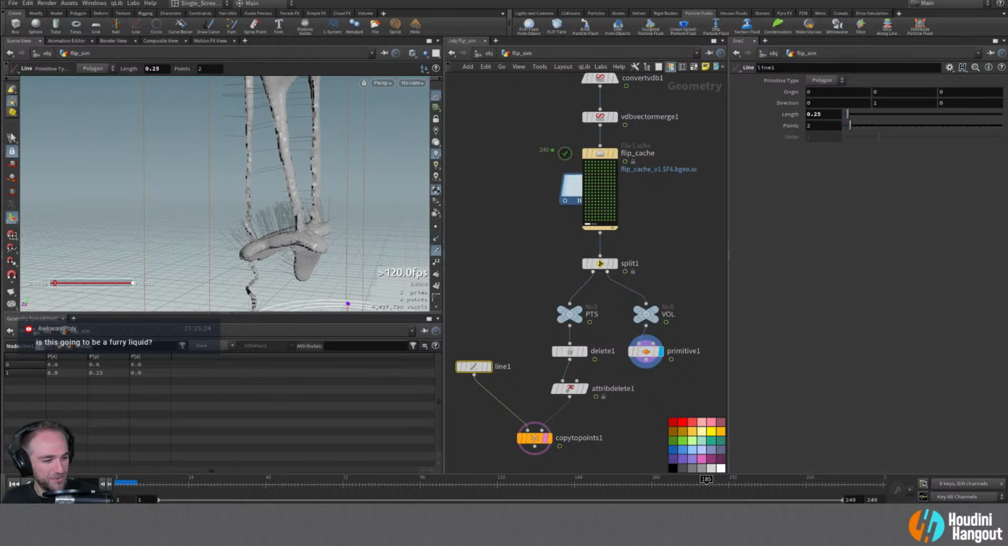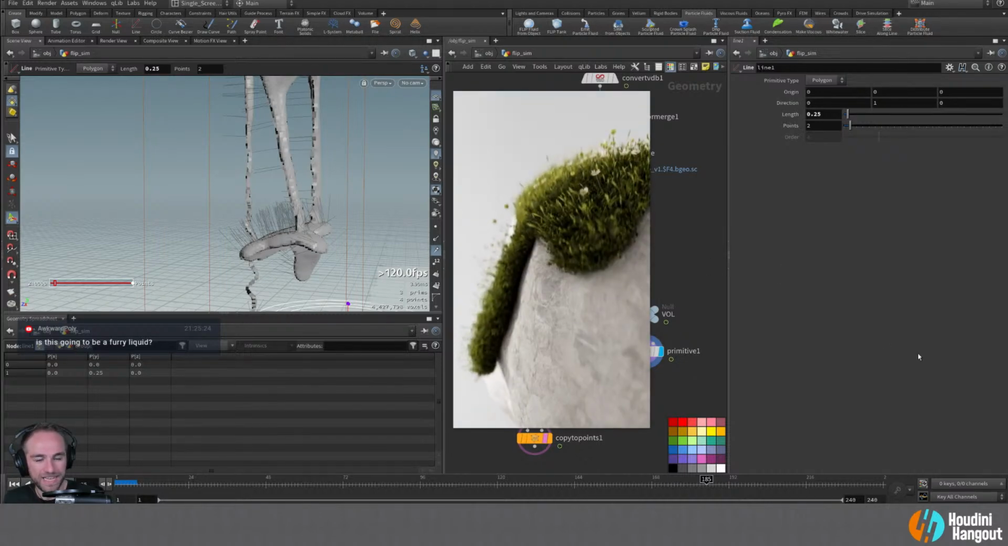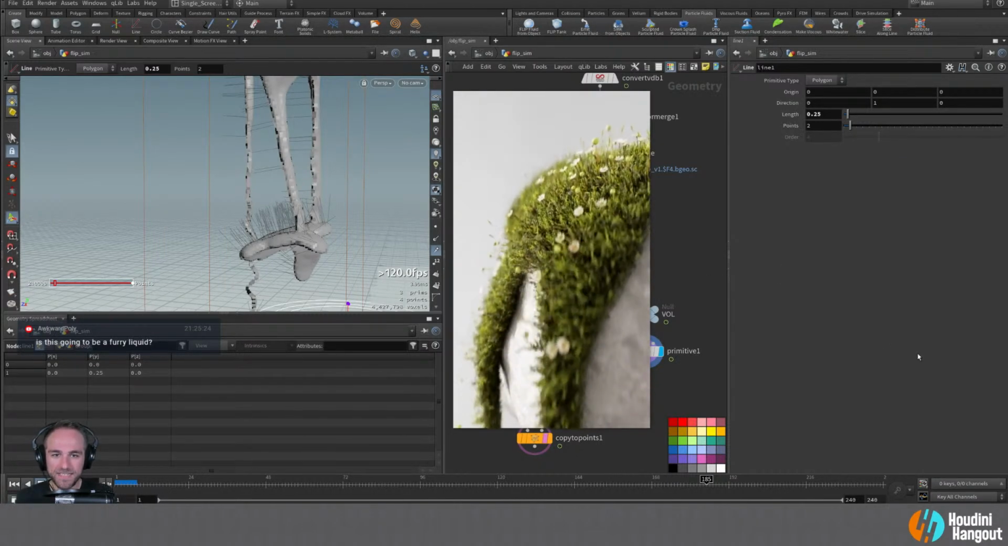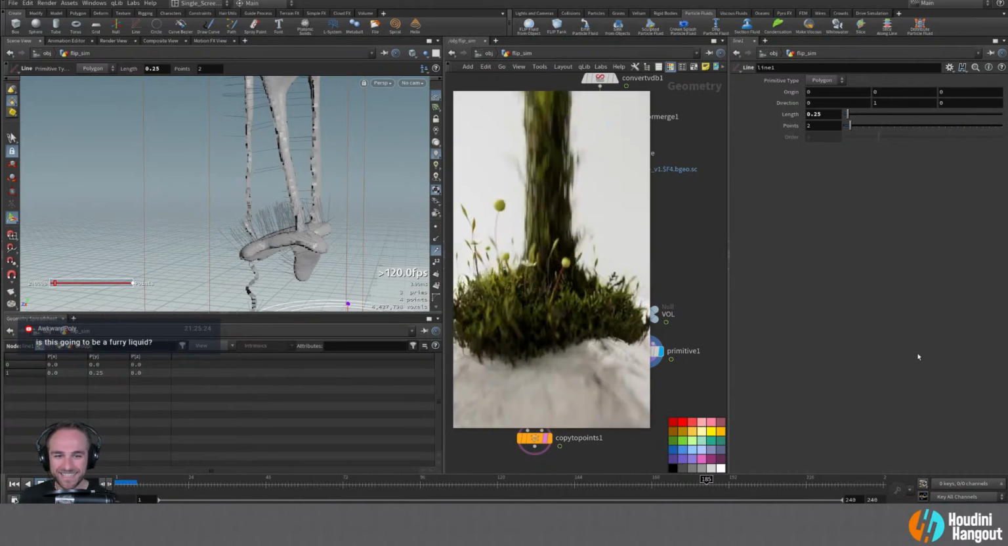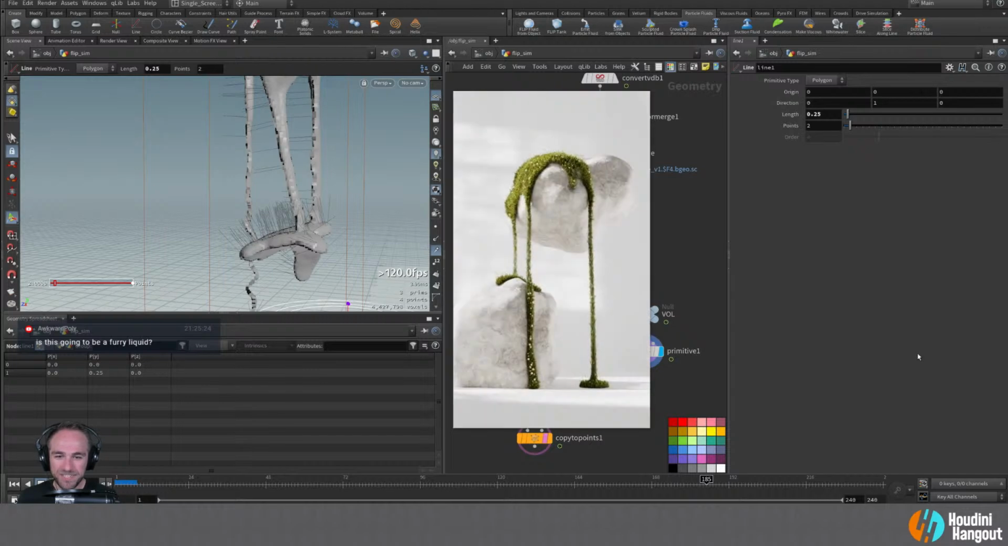Is this going to be a furry liquid? No. Oh, sorry. Let me pull back up the reference we were using. This was the reference that someone had suggested on the Discord, and they had grass in this fluid as it was pouring around, which is kind of interesting. It's a really, really interesting little simulation here.